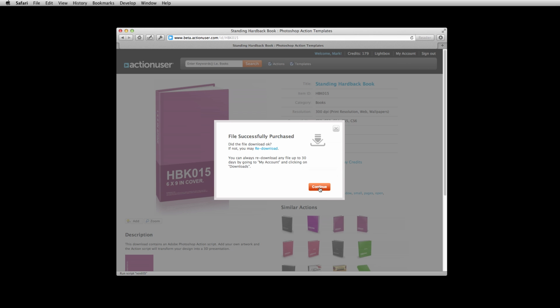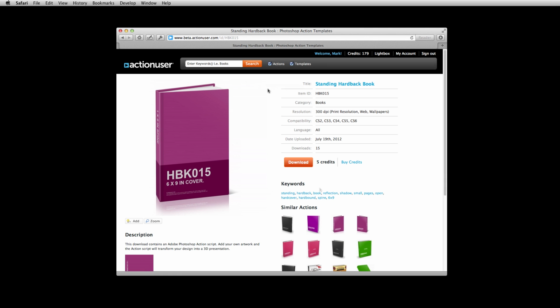Okay, it looks like the download has started, and it'll say file successfully purchased. However, if for some reason the file did not download correctly, I can click on the re-download link right here and the download will restart again. So everything looks really good. I'll go ahead and click on continue. Okay, great. I'll go ahead and minimize the browser now.